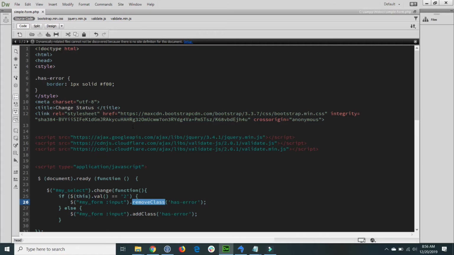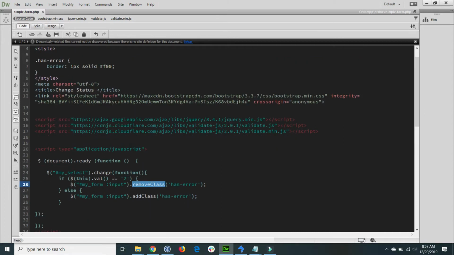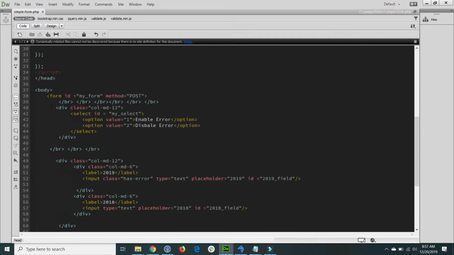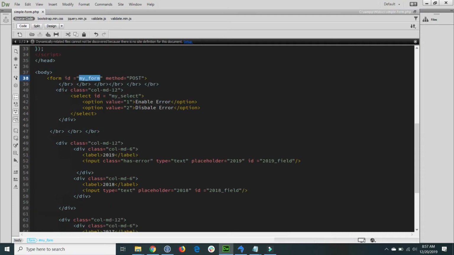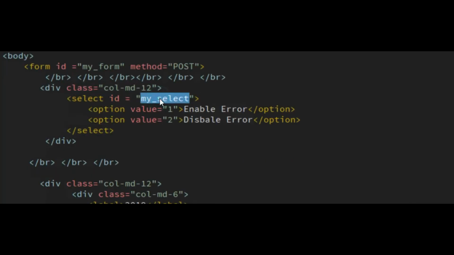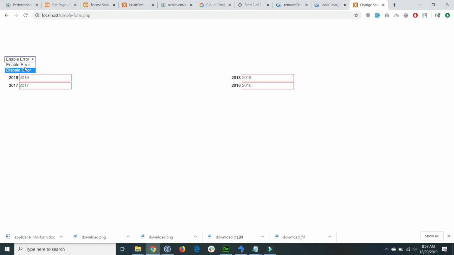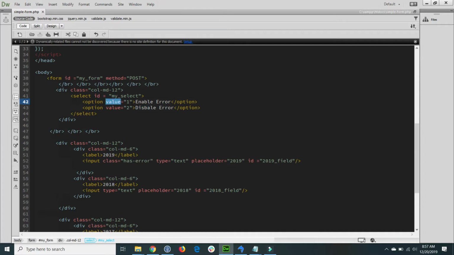This is the code, and here you will see that first I include bootstrap and then jQuery. After that this is the basic form, and the form id is my form, and the selector id is my select. It has two options, enable error or disable error, and we name the values, for example 1 for enable error or 2 for disable error. If the value of the option is 2, it means disable error, and if the value is 1, it means enable error.